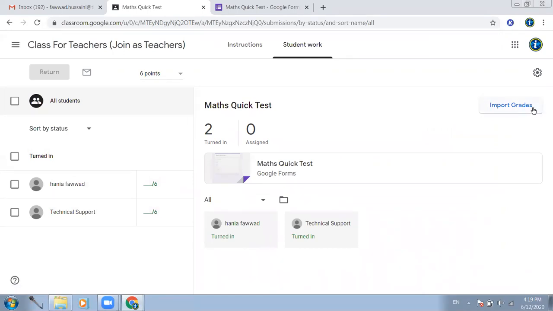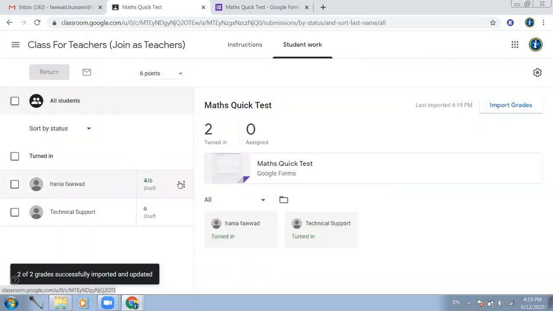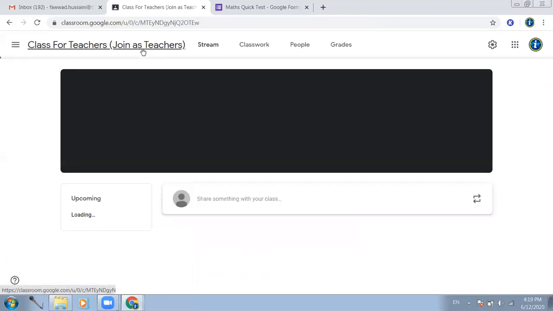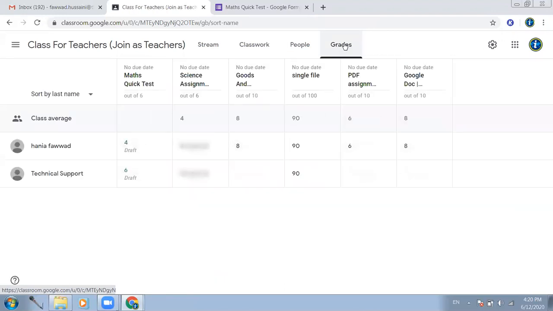It will pull all the data from your Google form. Clicking on this button, there you go. You have 4 out of 6 for Hania, 6 out of 6 for technical support. So we are done with this activity, and the teacher has all the marks for all the students in his or her class. Now, if we go to the grade section, it will give you a clear picture of what number of assessments has been done and what the results were.